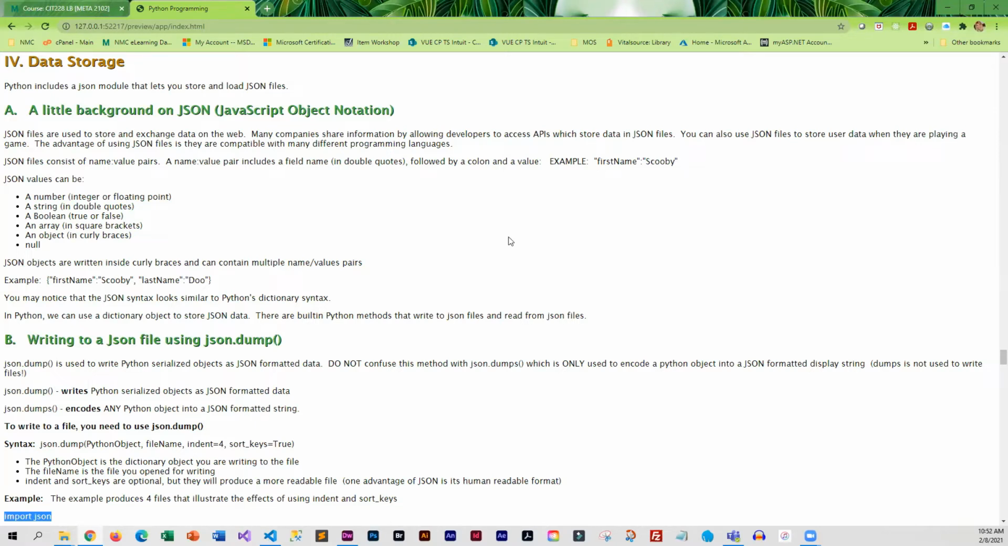So a little background on JSON. JSON stands for JavaScript Object Notation. It is used to store and exchange data on the web. A lot of companies share data that developers can access through APIs, and the data is either in a JSON file or an XML file. And more companies are using JSON. The advantage of using JSON files is they are compatible with all sorts of different programming languages.